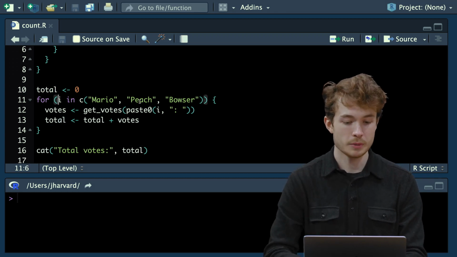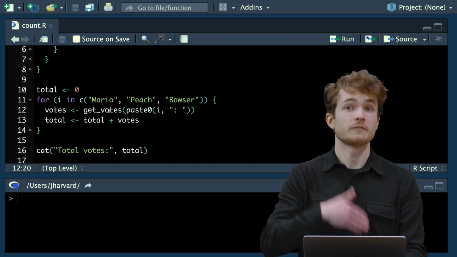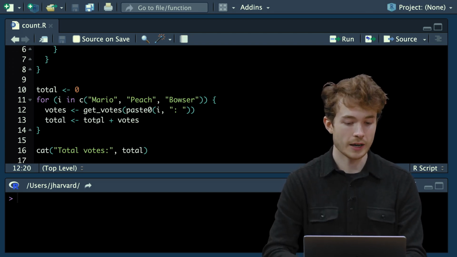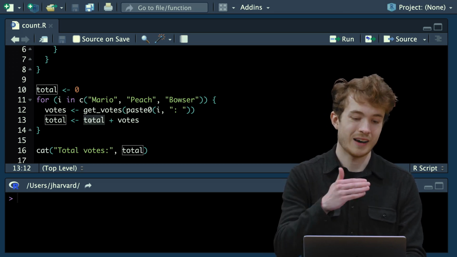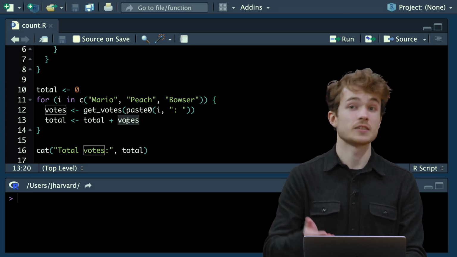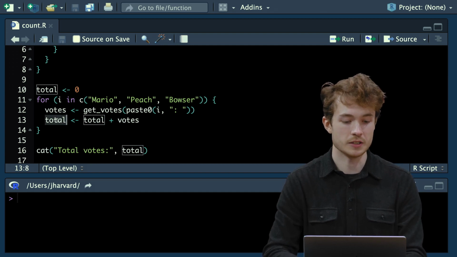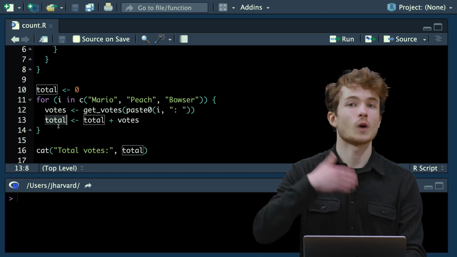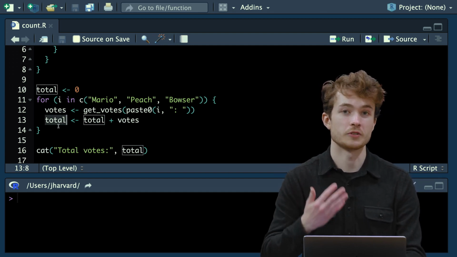I will then become Peach, and I'll ask for Peach's votes now. Well, if Peach's votes is 150, on line 13, I'll again say 100, which is the current value of total, plus 150. That's the new value of total, so 250. And you can see how we're kind of keeping a running track of our number of votes for each candidate.